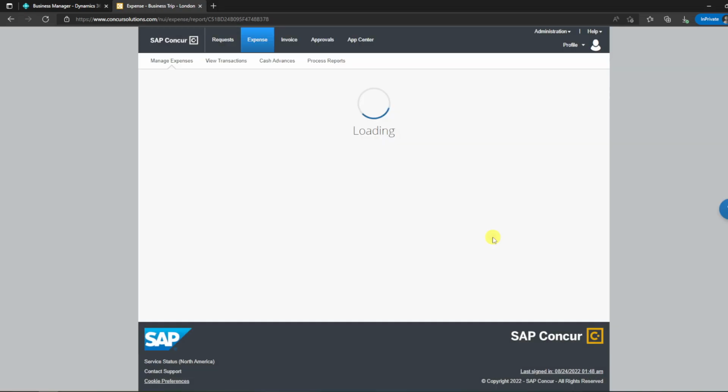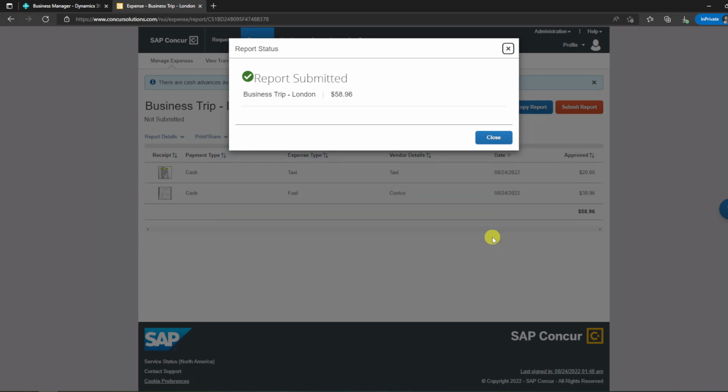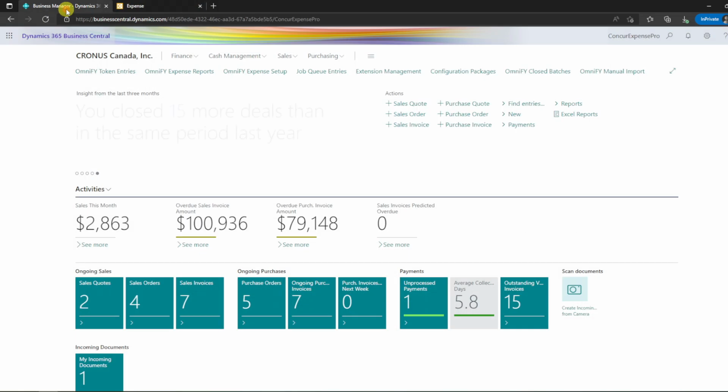Generally, clients will have approval processes to get expense reports approved. However, in our sandbox we do not have any approval process, which means as soon as I submit the expense report, it will essentially be approved and ready for download into Business Central. So, I will close out and we'll go back to Business Central.